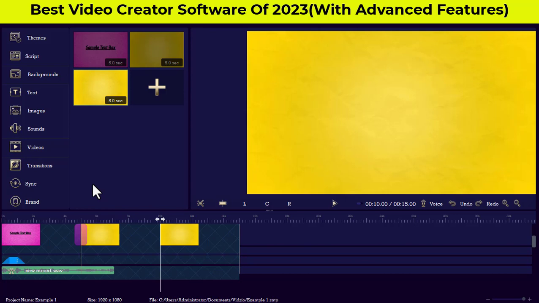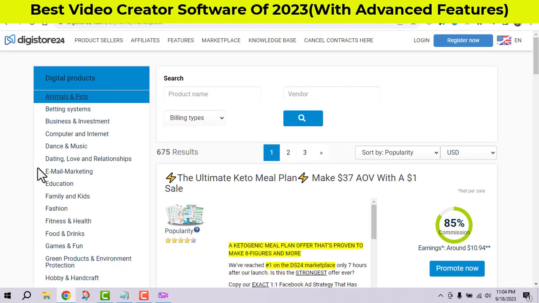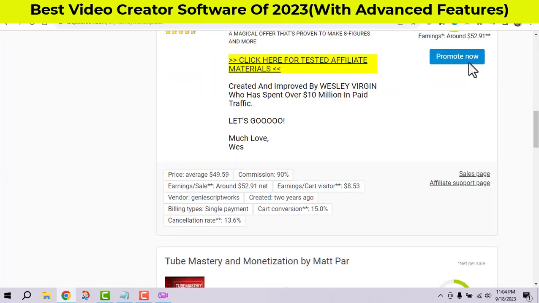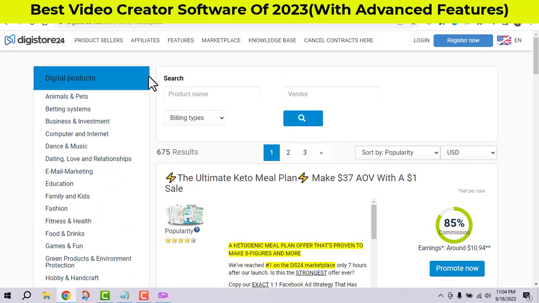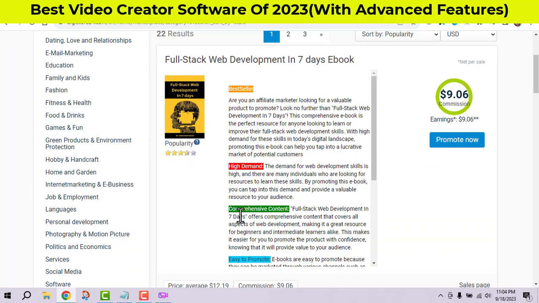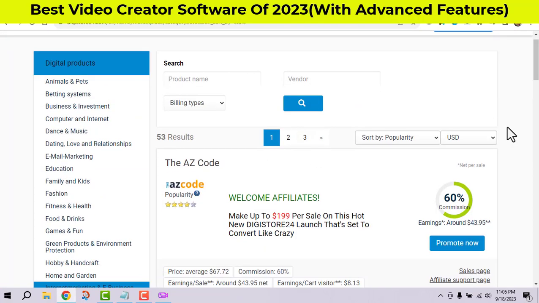Now in order to make money, you need to find products to promote. To find products to promote, just go to digistore24.com. You'll find tons of products to promote, and there are a lot of categories out here. Whichever product you want to promote, you can just choose the category. My best one is the internet marketing and e-business one.